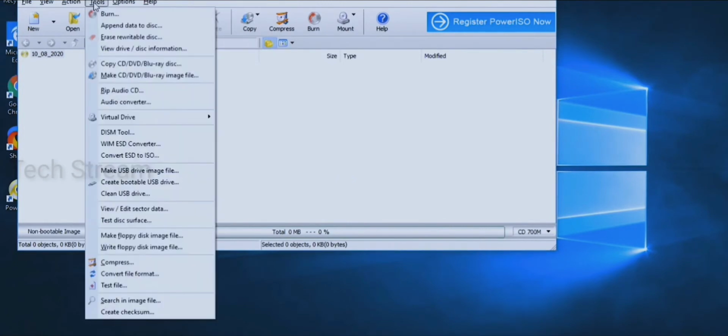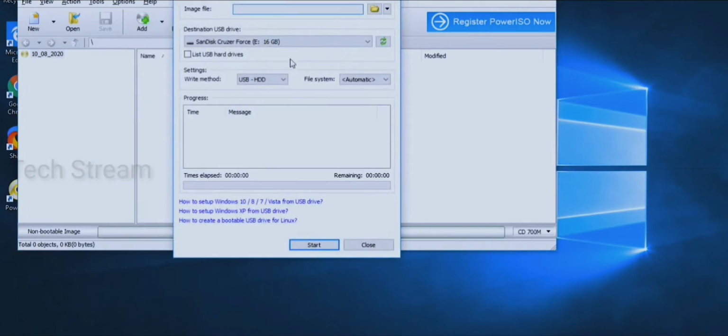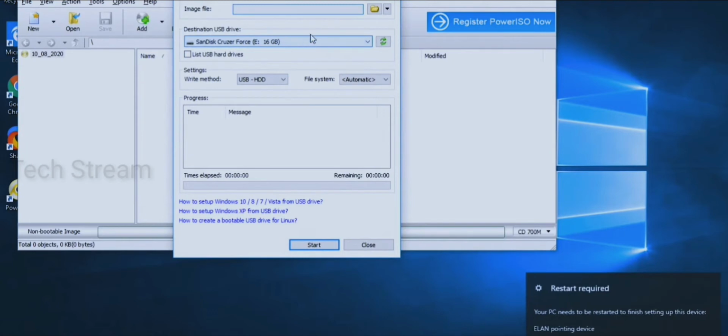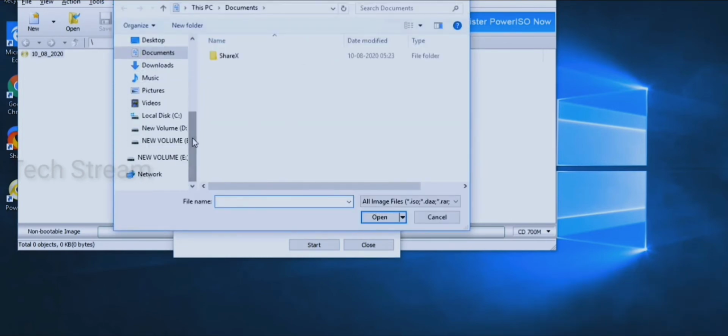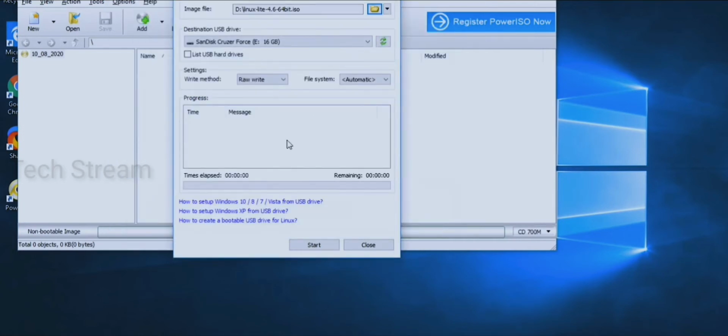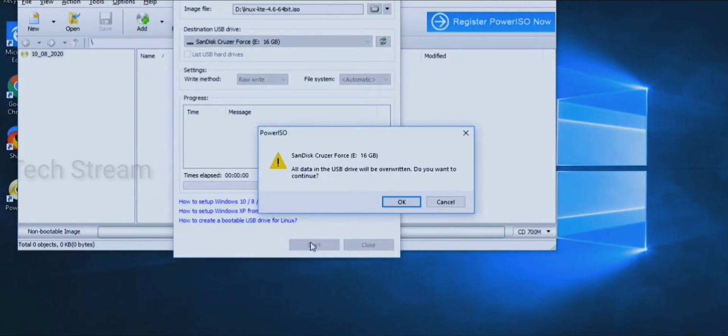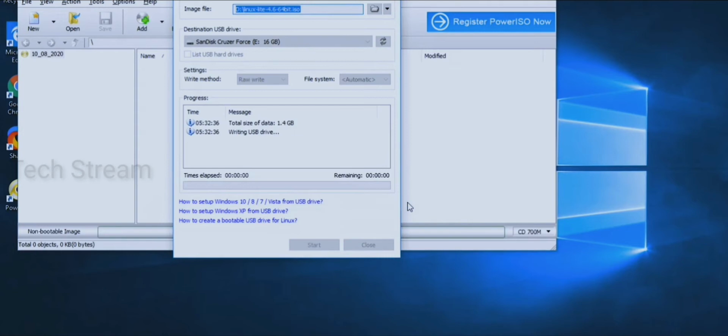Go to the Tools tab and click on Create Bootable USB drive. Then it will automatically load the pen drive. Then in the image file, click on the small folder icon and choose the Linux Lite ISO file where you have stored it. I have stored it in my new volume D. Then double click on that ISO file. It will load the ISO into the Power ISO software. Then click Start. It will ask to format the pen drive. This process will take a few minutes to make the pen drive bootable.